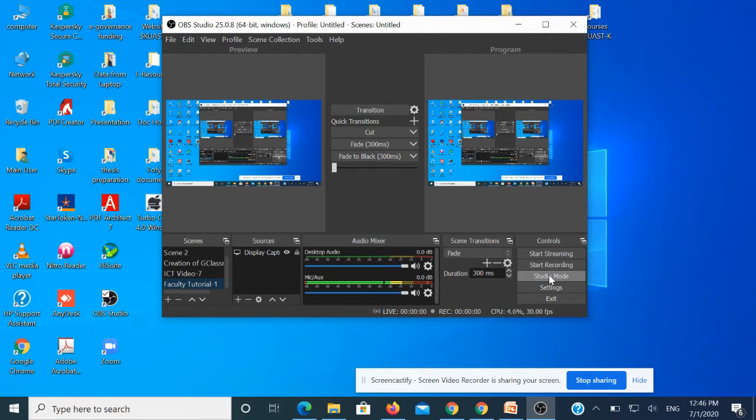Then these are the controls. You want to start the recording, you want to start streaming, which can be used for live, you can say streaming on YouTube. Then you can go for Studio Mode, you can go for Settings, and you can quit the program.